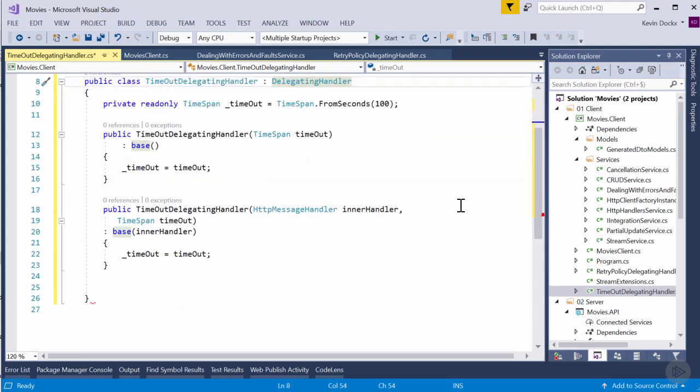If we're going to catch timeouts, it's a good idea to allow inputting a time span after which the request should time out. So we add a field for that with the default value of 100 seconds. That's the default timeout value of the HttpClient. We add two constructors that allow inputting a value for that field, one with and one without the inner handler, just as before. Then we override the SendAsync method, also just as before.